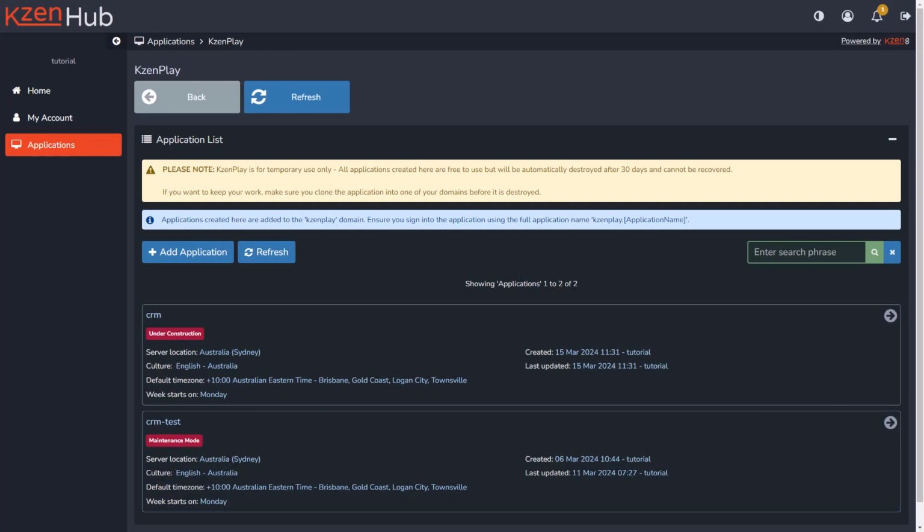So after a couple of minutes, you're going to get a little pop-up down the bottom here, which is then going to turn up here and give you a little thing in here, which just says your task to build application CRM in domain Kzen Play has completed. If I now click this little refresh button here, you'll see that it's been put into maintenance mode. And maintenance mode is just a way of the system telling us that it's ready to be used.